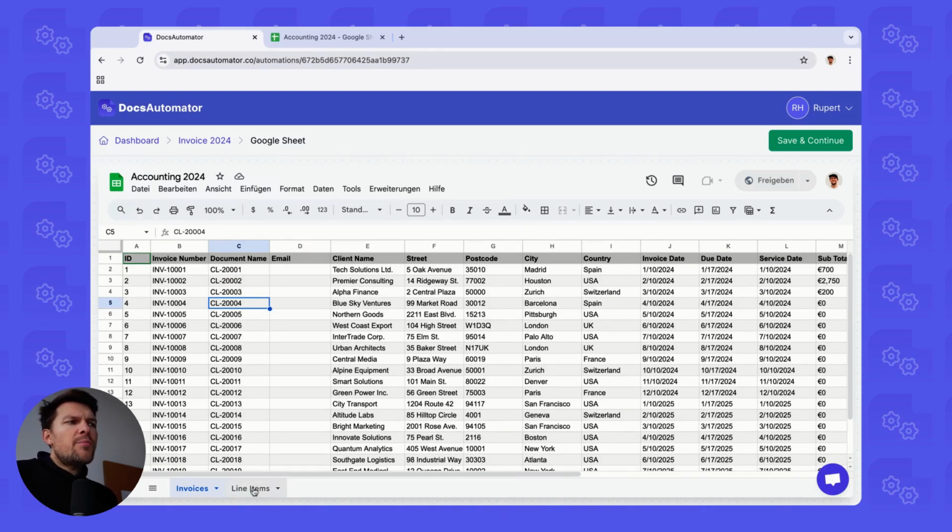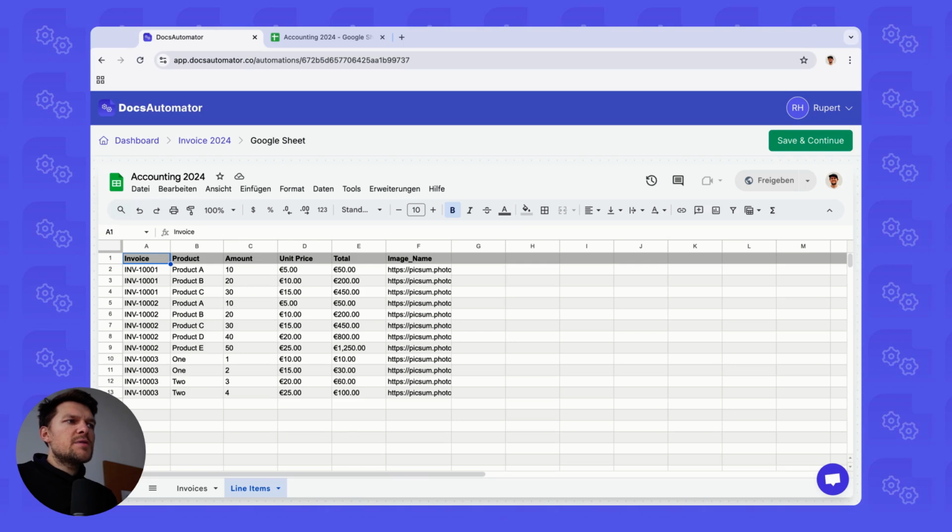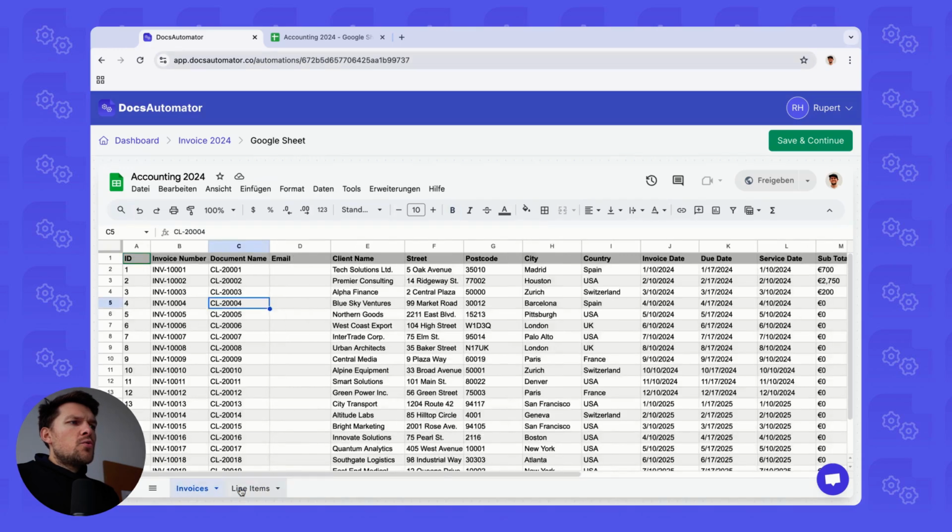And then you have a separate sheet here, which is called line items. And in that line items sheet, we have the line items for our invoice. And these two need to relate to each other. So we need to tell DocsAutomator which line items belong to which invoice. And we do this by using a common identifier. In our case, which we'll also see in a bit when we are doing the mapping of that data, we have our invoice number column, and the first one here is called invoice 10,001.